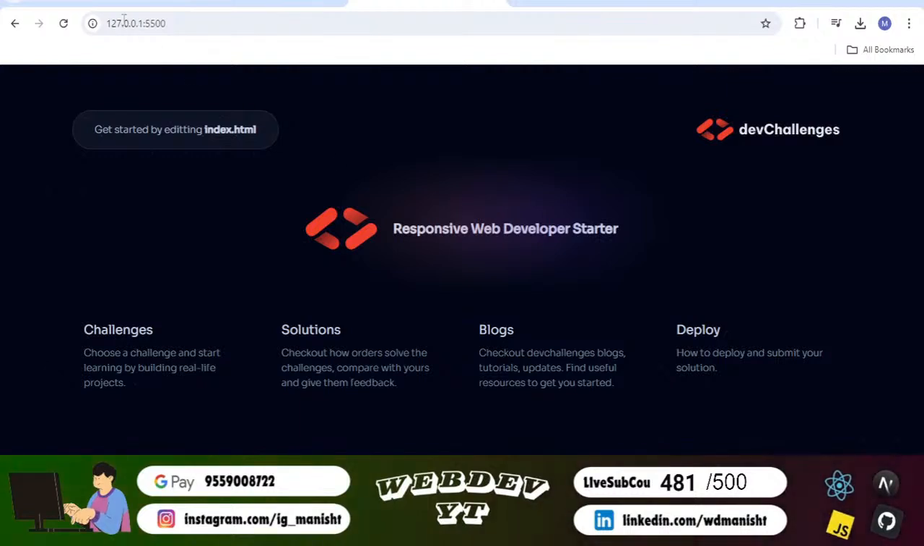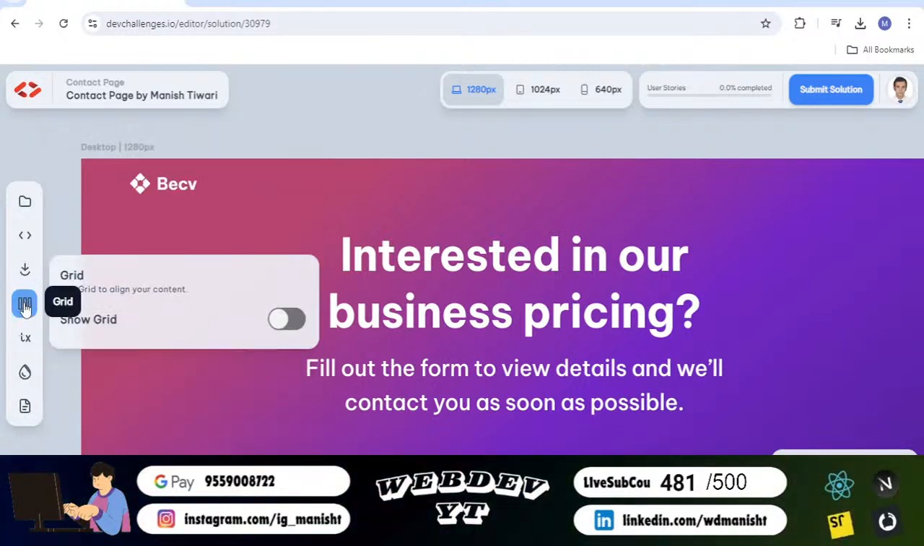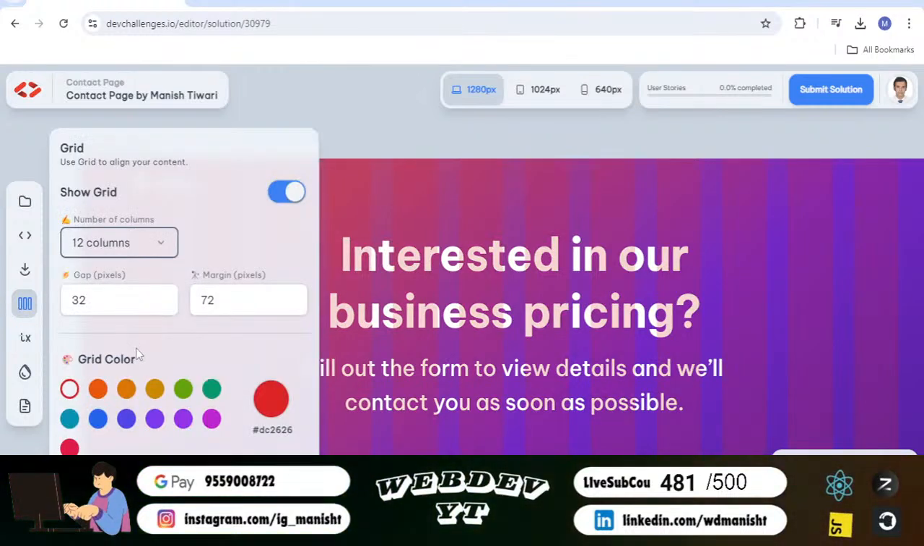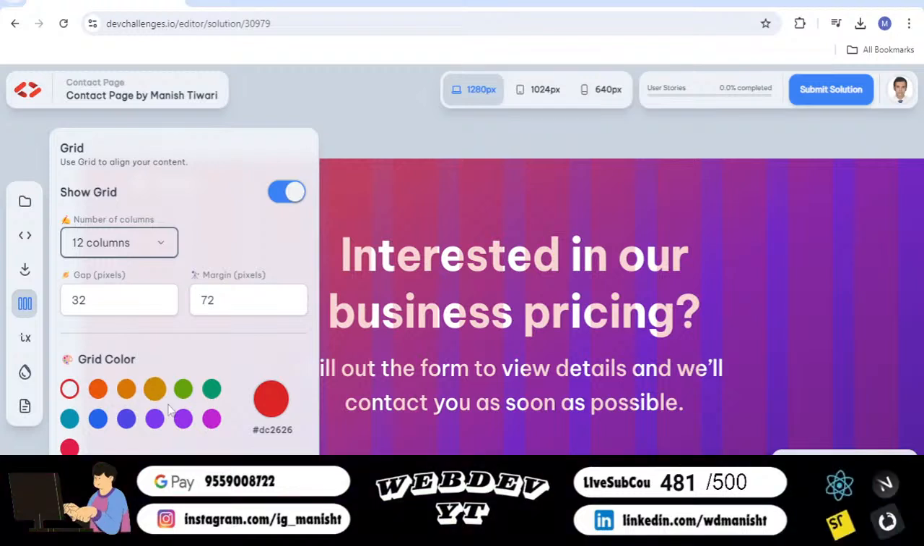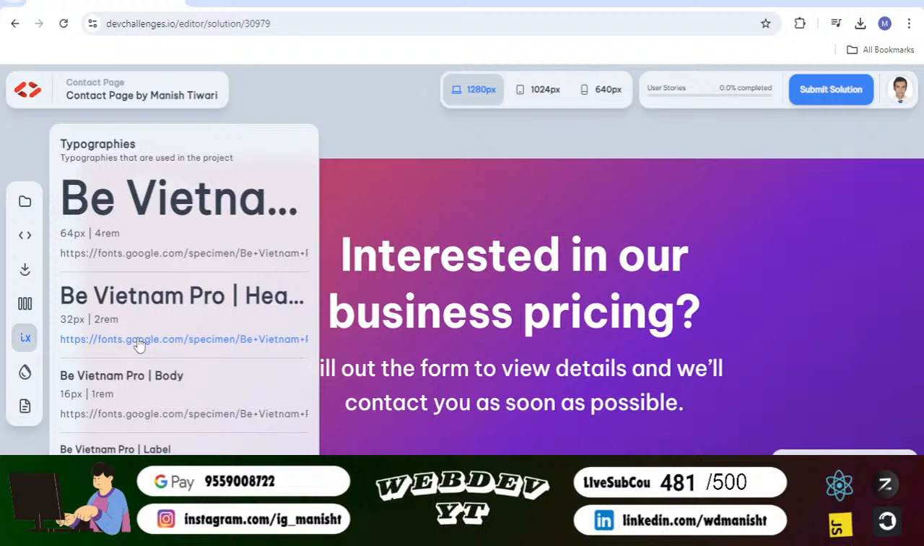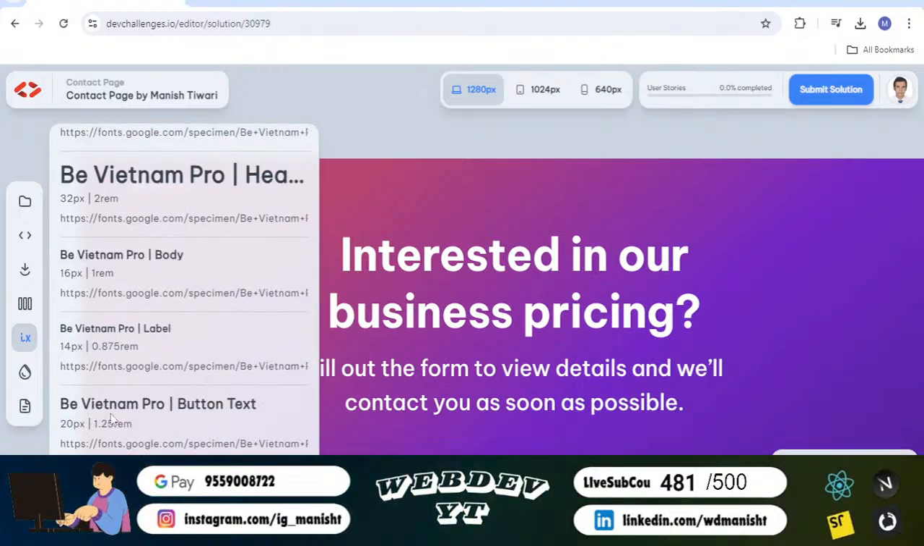Now let's try to solve this challenge. First of all I will go here and explore the rest of the things. Now below this you can see the grid layout. If you want to see the grid layout, we can enable it and you can see the grid layout, the grid color combination and everything. Below this we have some typography, like which font size we can use in order to create it, and also the font family which we can use. You can see the links are given here.